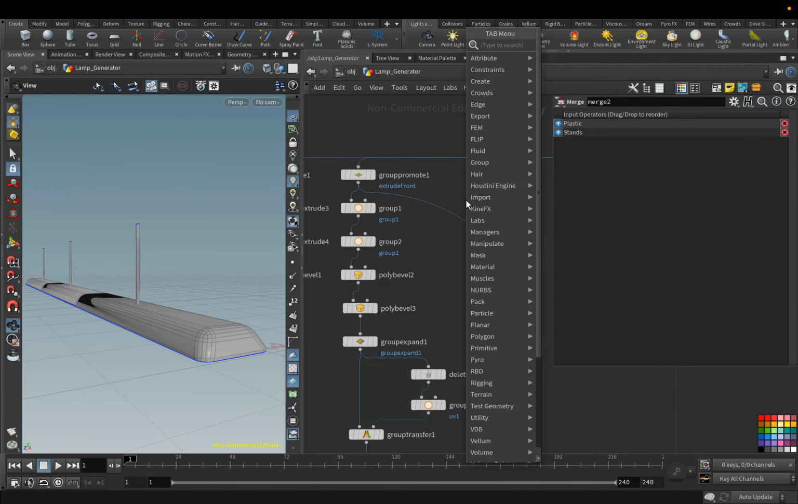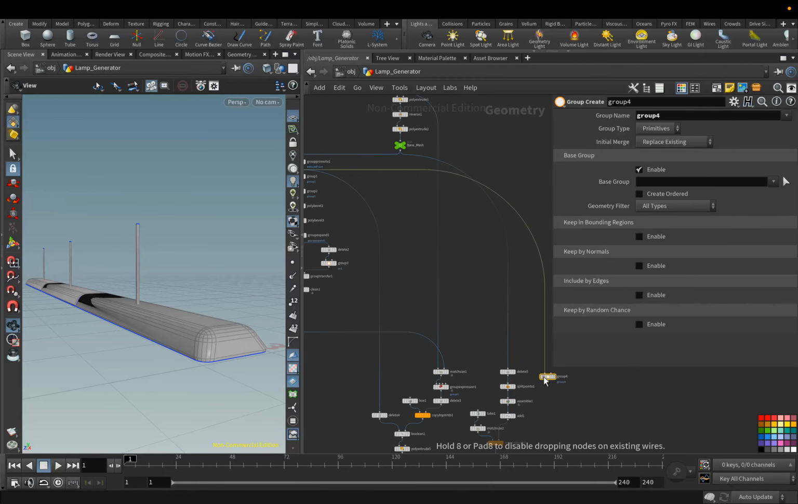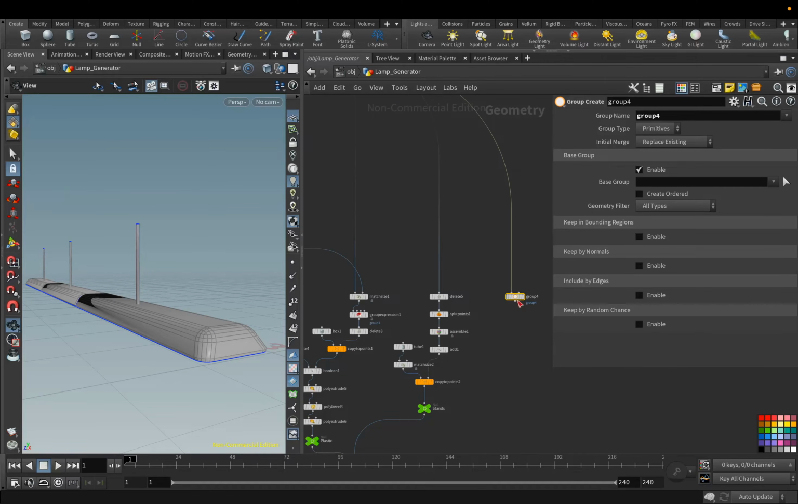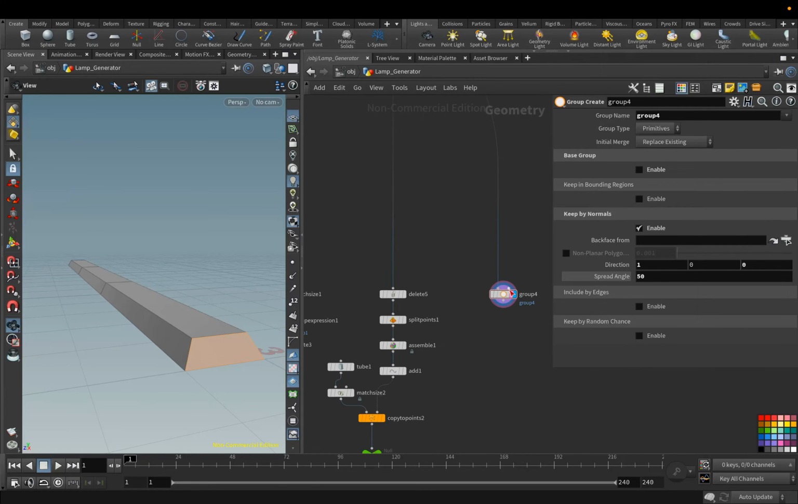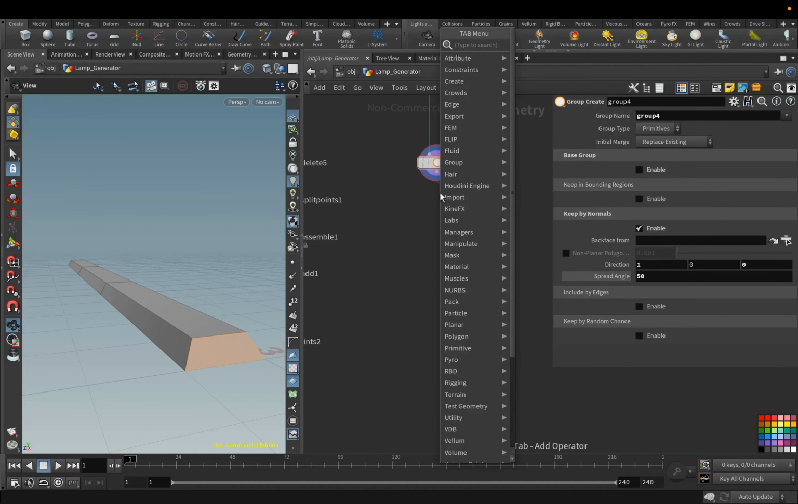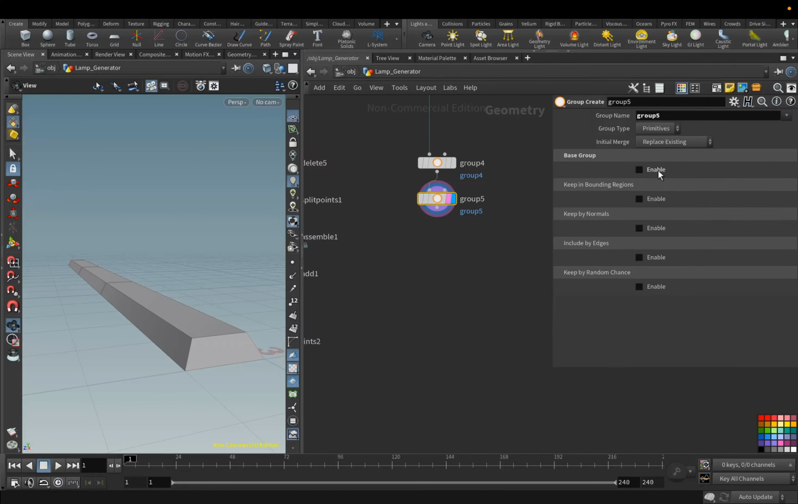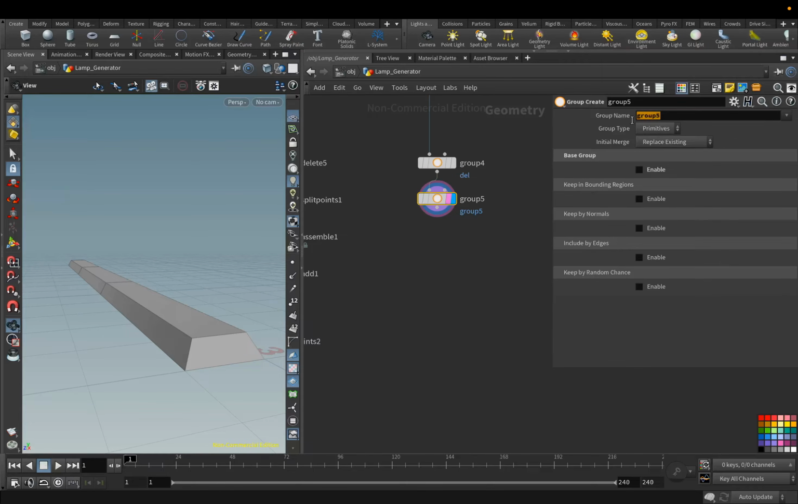Here we add the group node. Activate the parameter keep by normals, spread angle 50. Here we set 0, and here 1. Add another group node. Here we rename it to del. Here we set the same. Here set union with existing.